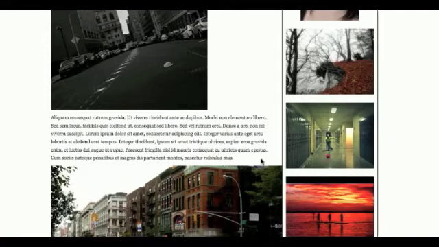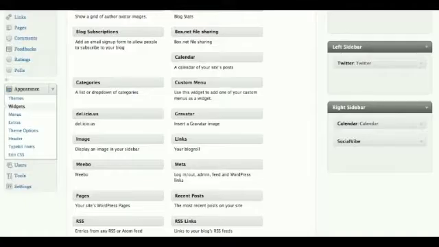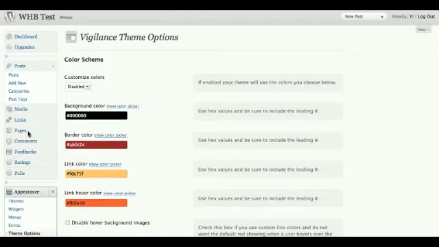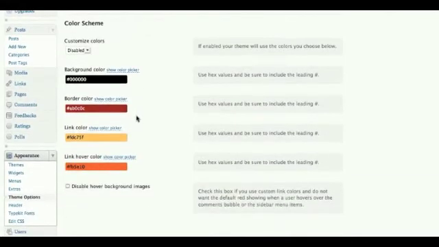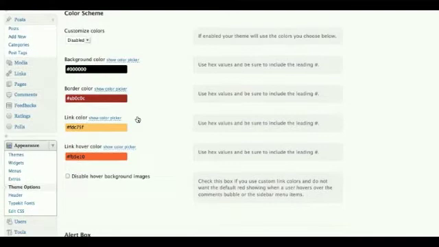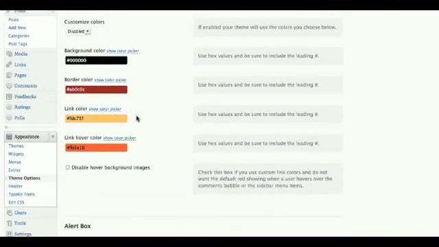Okay. If you're looking to add a splash of color to this otherwise very minimalistic and bland theme, then head to the theme options at the back end. So if you go to Appearance, Theme Options, this is where Vigilance really sets itself apart from the other themes. Although you can't customize the background image, you can choose from a spectrum of colors for your background, border, and links. You can also customize the header image and text under Appearance as well.